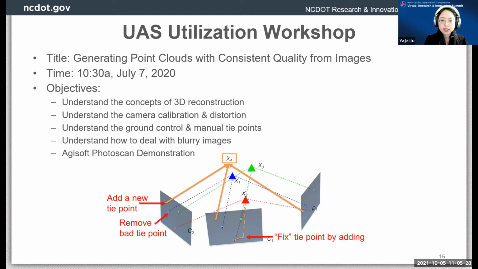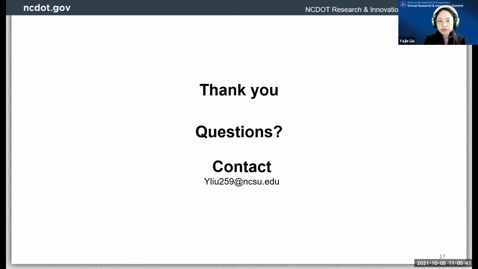The manual tie point is the 3D point corresponding to a feature that is marked by the users in the image, and it is used for assessing and improving the reconstruction accuracy. And thank you for listening to my presentation. Any questions?